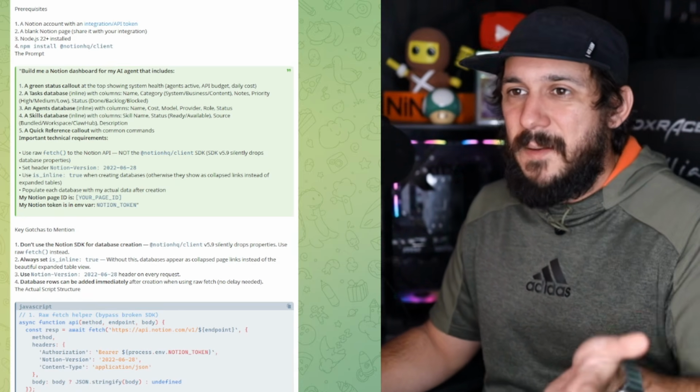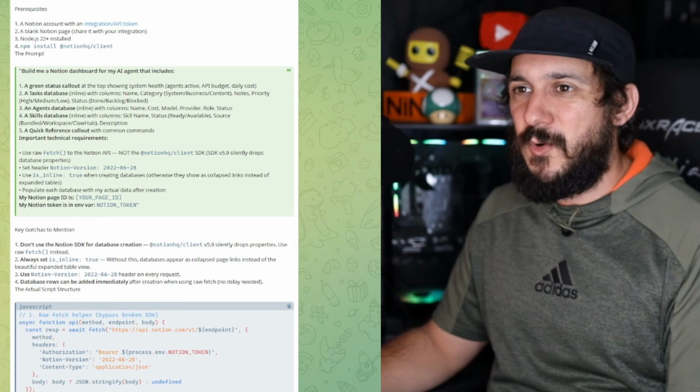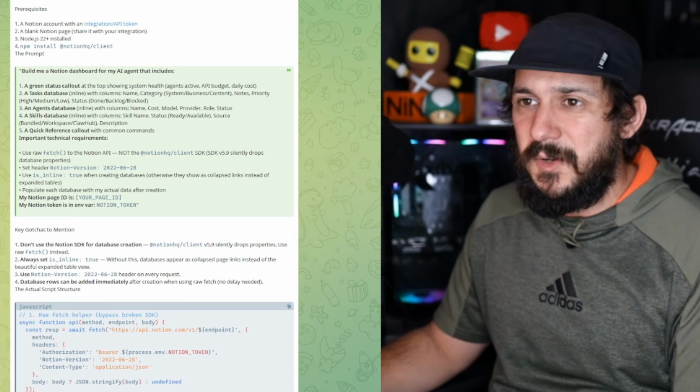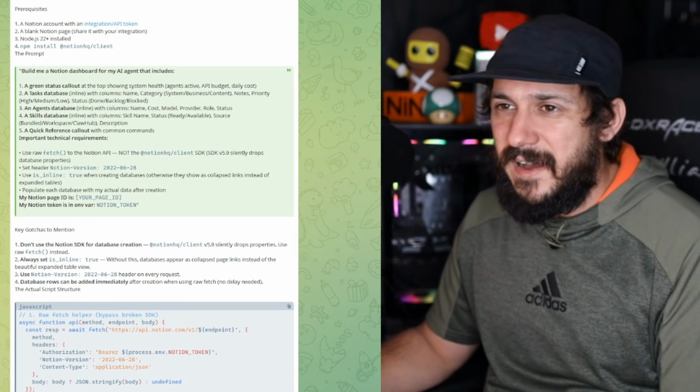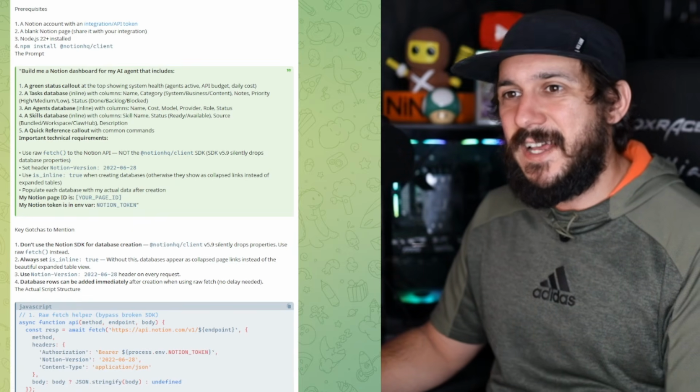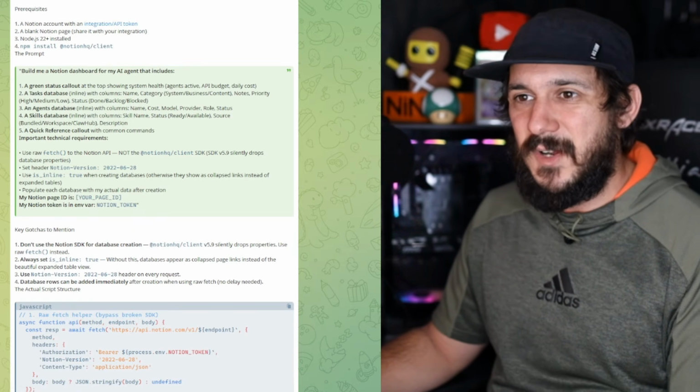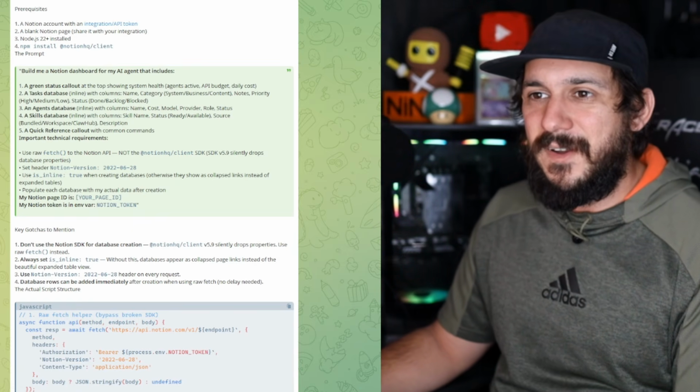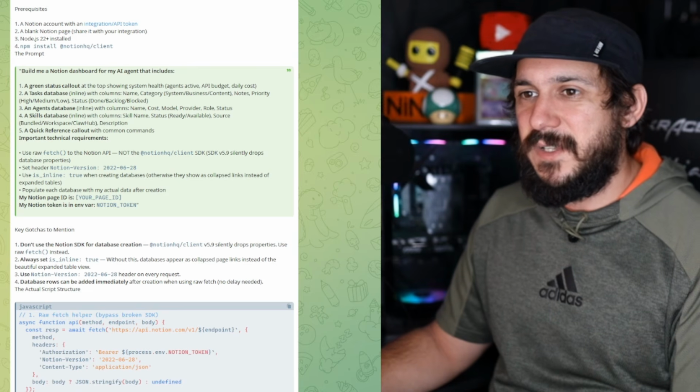But if you wanted this copied and pasted, it would just be: build me a Notion dashboard for my AI agents. Include green status callouts, task databases, an agent database, a skills database, a quick reference callout. Basically, whatever you need in there, you tell it to build for you.